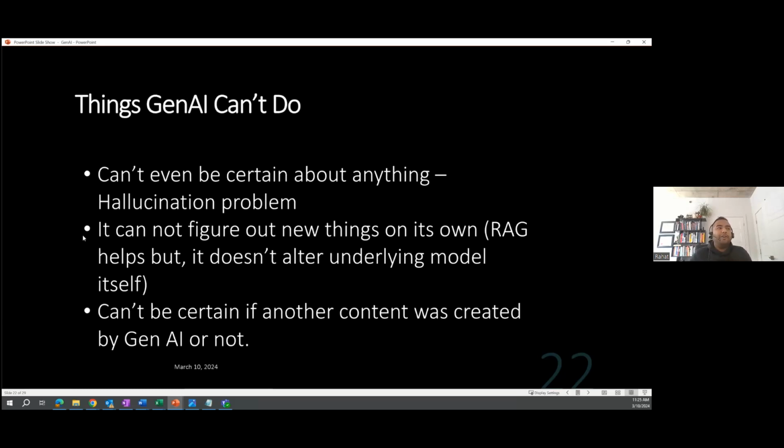It cannot figure out new things on its own. So no, RAG helps, but it doesn't alter the underlying model itself. It cannot create new things. It can take a bunch of information, combine them, and create a new combination, a new mix-up of data representation by mixing up different similar content, but it cannot create anything by itself. It cannot figure out anything new by itself.